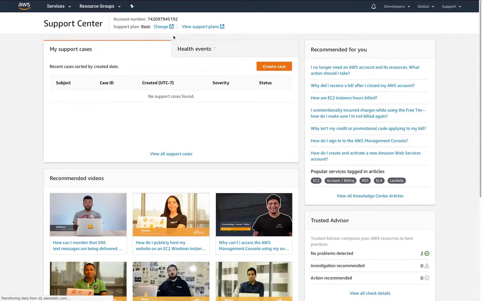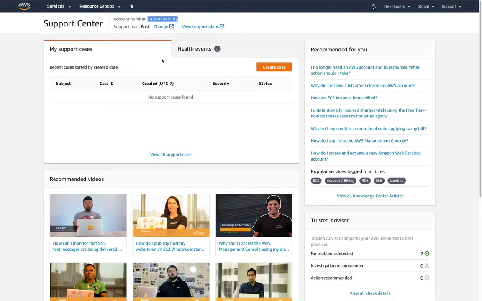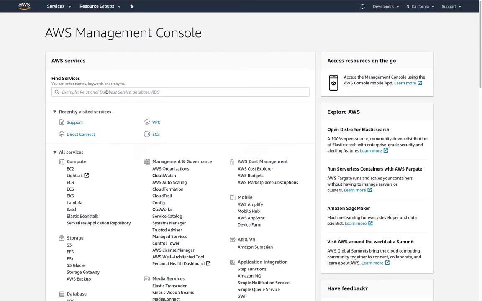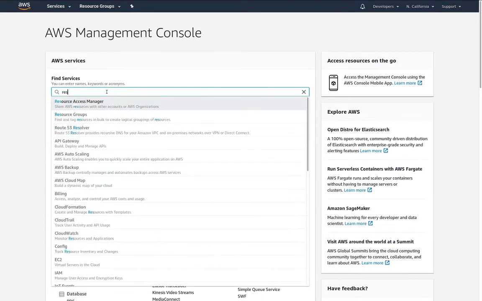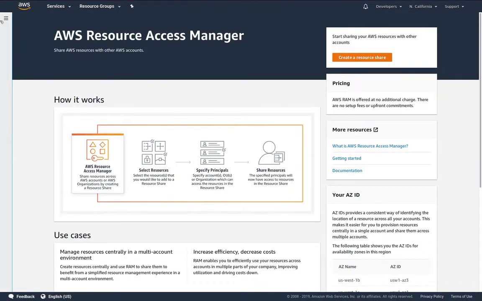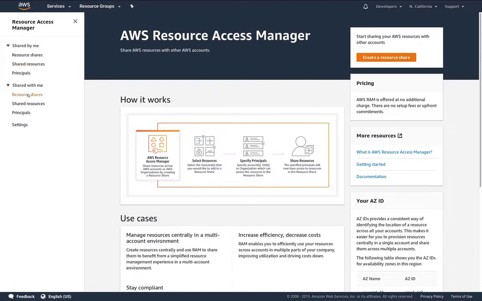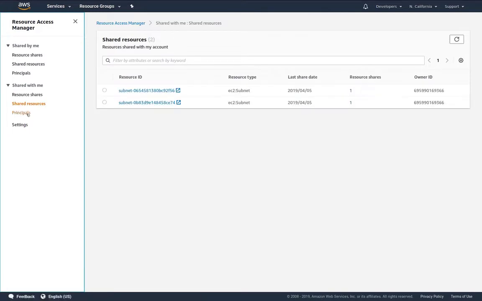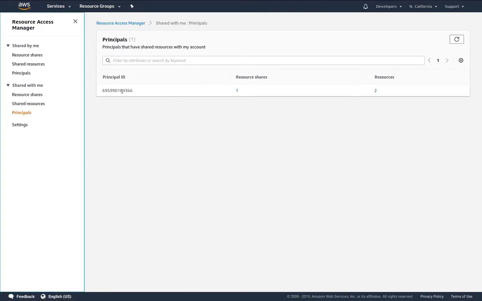Let's just confirm we have the same account number. Now let's take a look at the Resource Access Manager from this account. And we're going to take a look at resources that are shared with me. We see Access to Cloud Volumes is shared. We see the 2 subnets are shared to us, and we see they're being shared from the master account's ID.